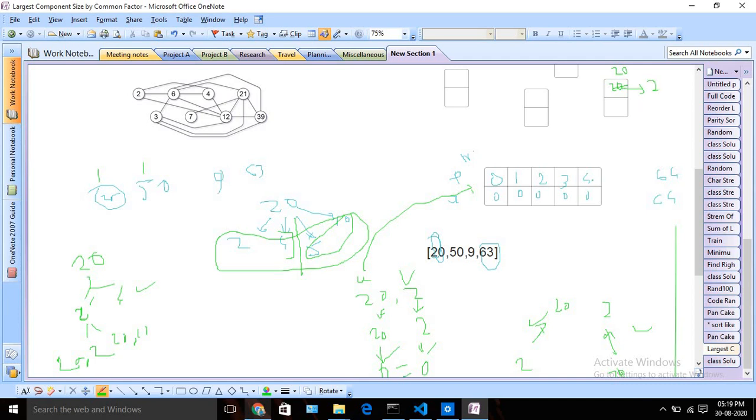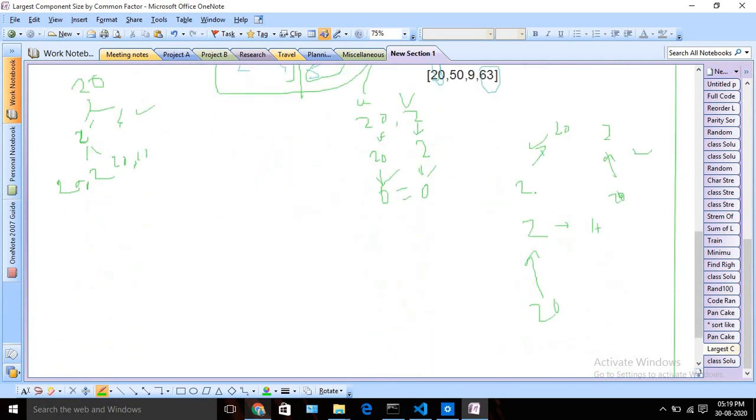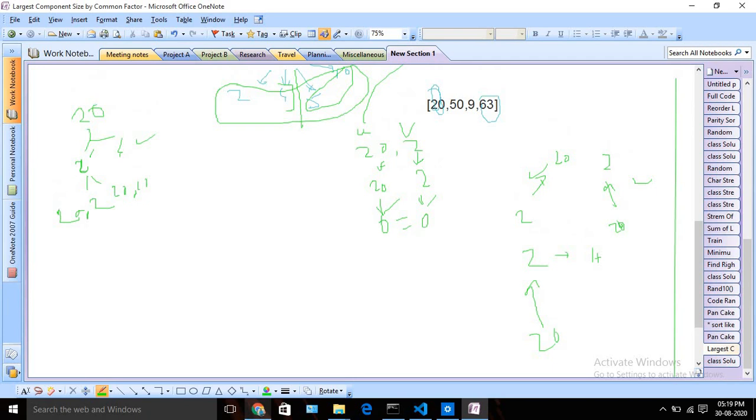So it will be 2, and the rank for 2 will be 1. Initially it was 0, now it will be 1. Okay, so this is how it will work. Now again we will try to find it for 20 and 10.